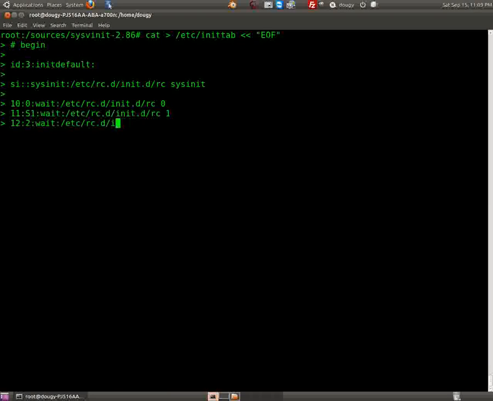Two. Init. What does init do? Convert your computer to ions. rc2. Looks good. Okay, 3. Stop, wait, stop, /etc/rc.d/init.d/rc 3. Good.